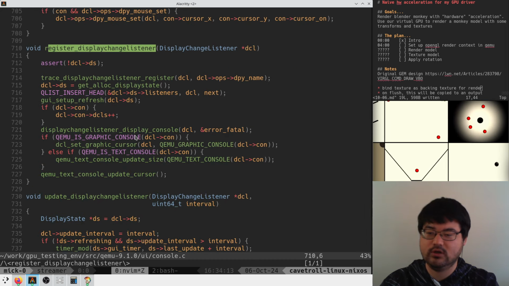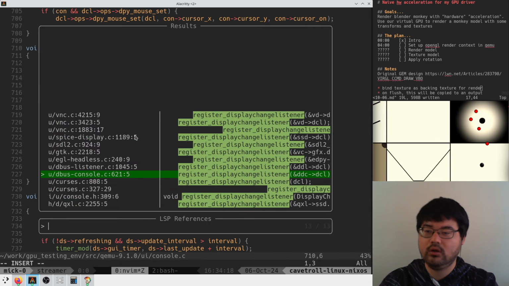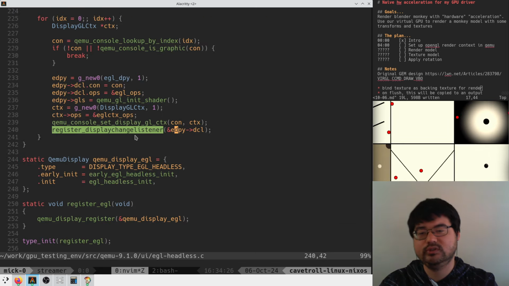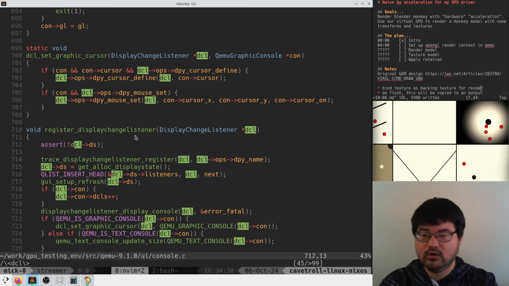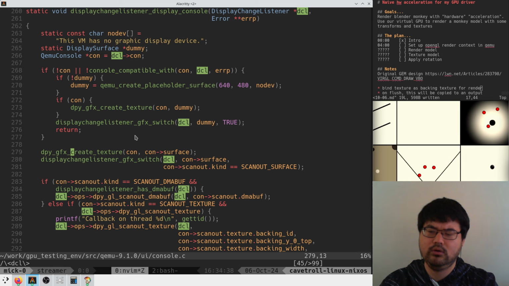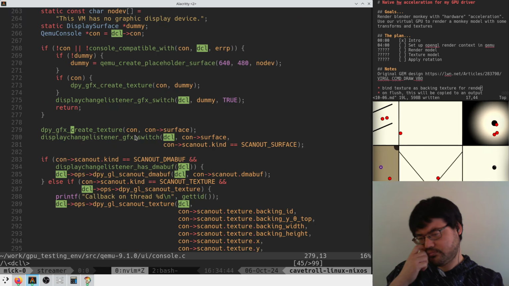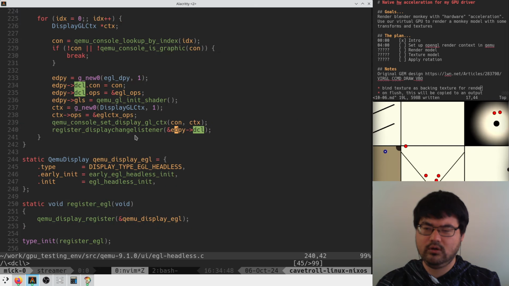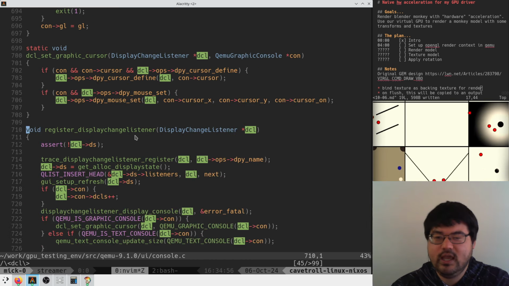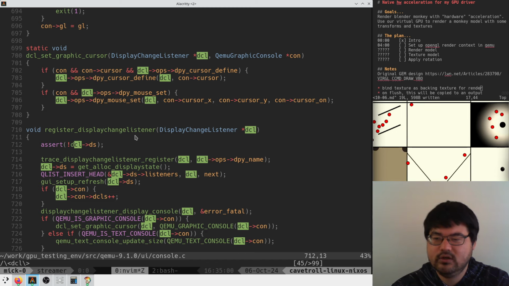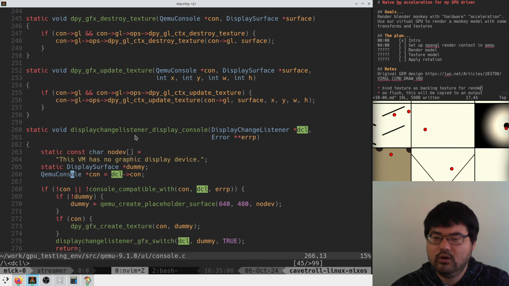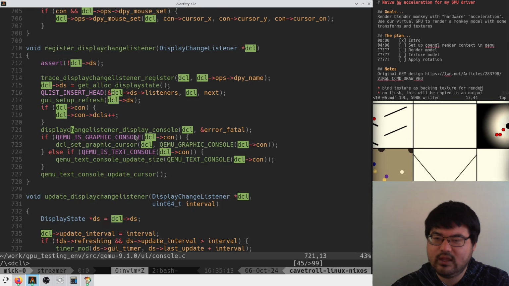Why? Okay, register display change listener is called by EGL headless. Oh, I see. So here, this feels like it's backwards to me. A little bit. I could be wrong about where this is coming from. EGL headless init. So on initialization, they say, hey, I want to use these callbacks. So where does it get assigned to anything?